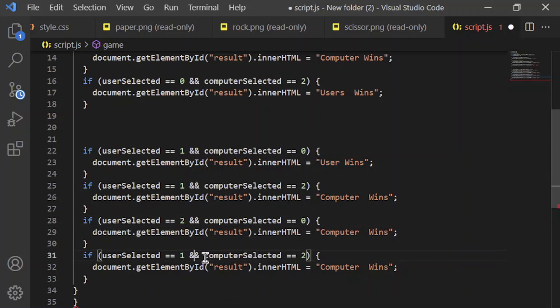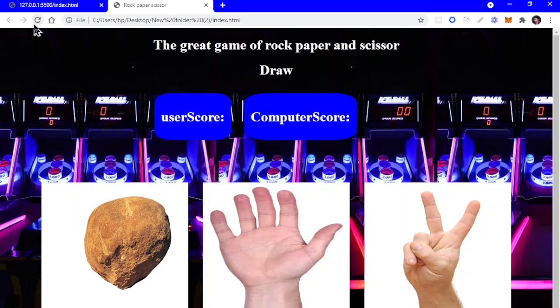Now when our user selected this rock kind of thing and our computer has selected paper, at that time we have to give user wins. No, when our user selected scissor and when our computer selected paper, we have to give user wins, right? So just like that. So let me just go to the browser and let me refresh.